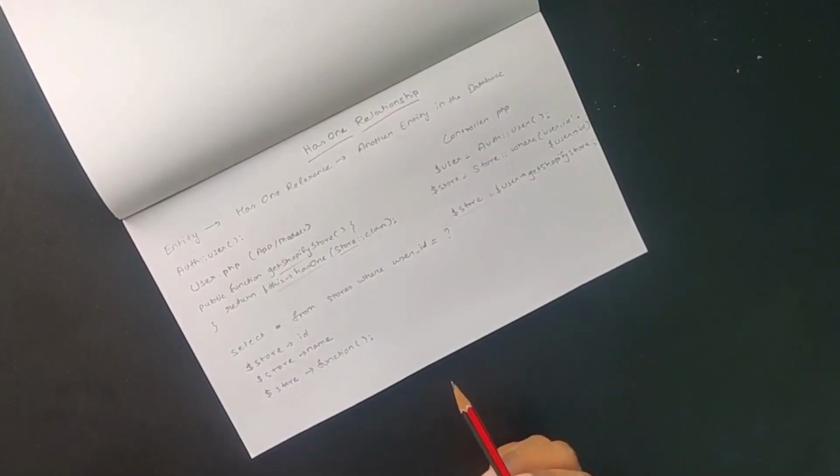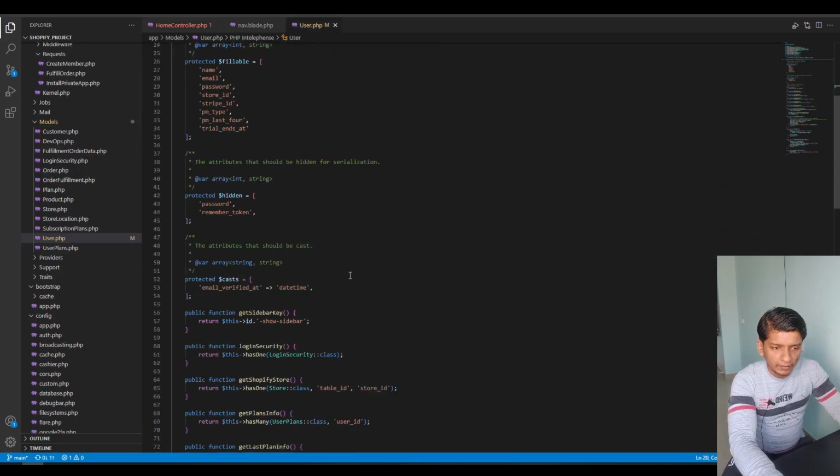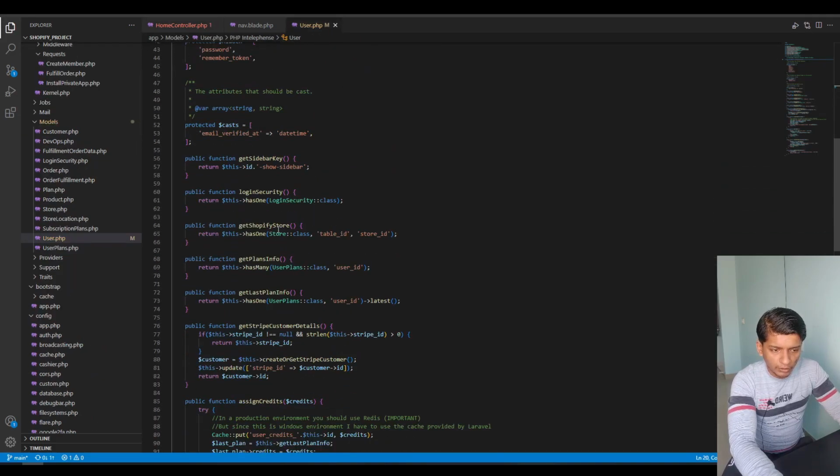And now let's take a look at a code example of it. So in the user model, you can see that there is a relationship called getShopifyStore, and this is a hasOne kind of relationship. So we have return $this->hasOne(Store::class) with the table ID and store ID. Table ID being the foreign key of the stores table, and store ID being the key of the users table.